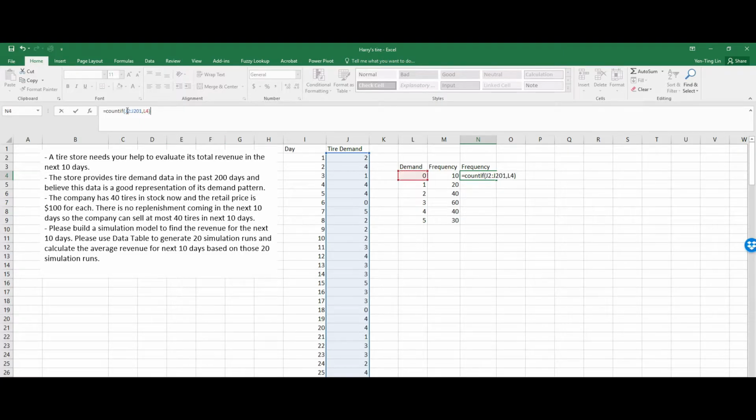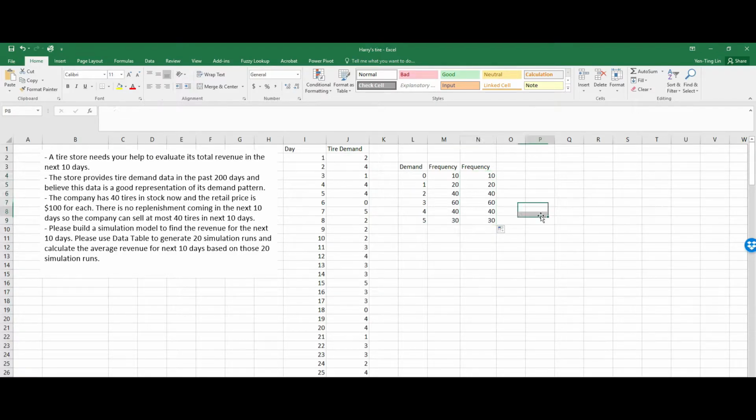Okay, I close it. And now I'm going to put a dollar sign over here to fix the reference to the array. So you see it's 10. Now I'm going to drag down the cells and you see the same result. So you can use either of these two methods. Just use one of them and then this is the frequency. Now I know there are 10 days with 0 demand, 20 days with 1 demand, and so on out of 200 days. So now I can use this data to infer the probability of having 0 demand, 1 demand, 2 demand, and so on, all the way to 5 demand.